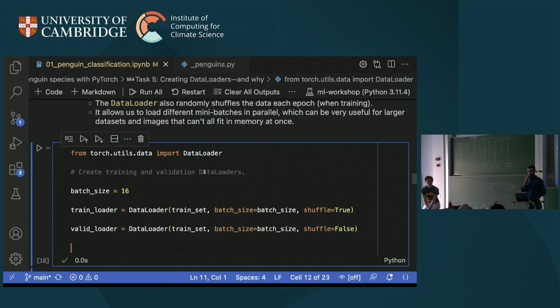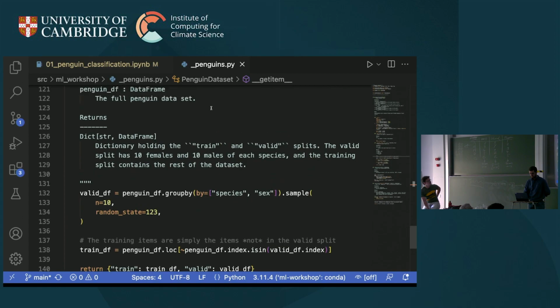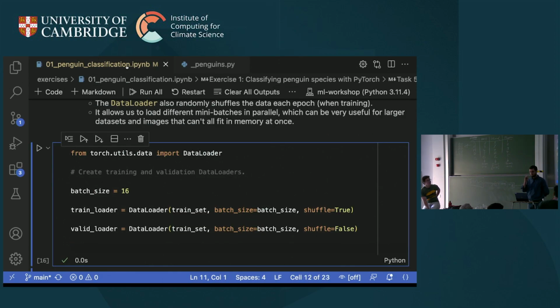So I have not seen how you have differentiated your data in the train set and in the valid set. How have I split it? Yeah, I didn't show everyone how I split it, but it's at the bottom of this function if you want to go and see. The short version is I chose 10 males and 10 females of each species, so there's a balanced split.